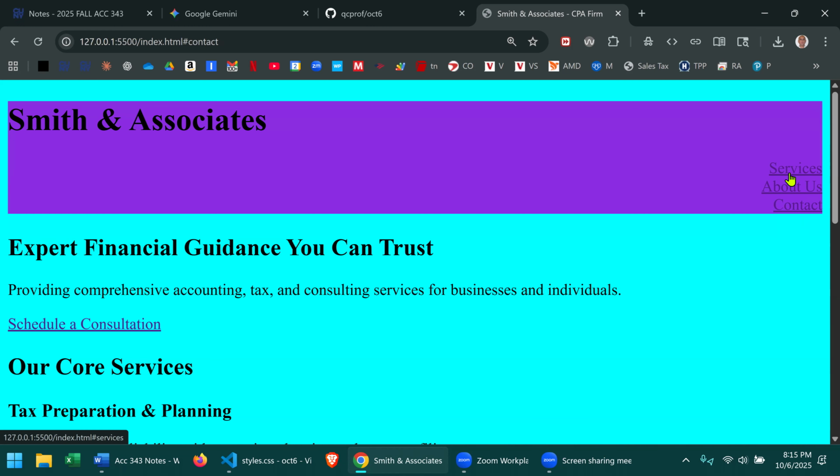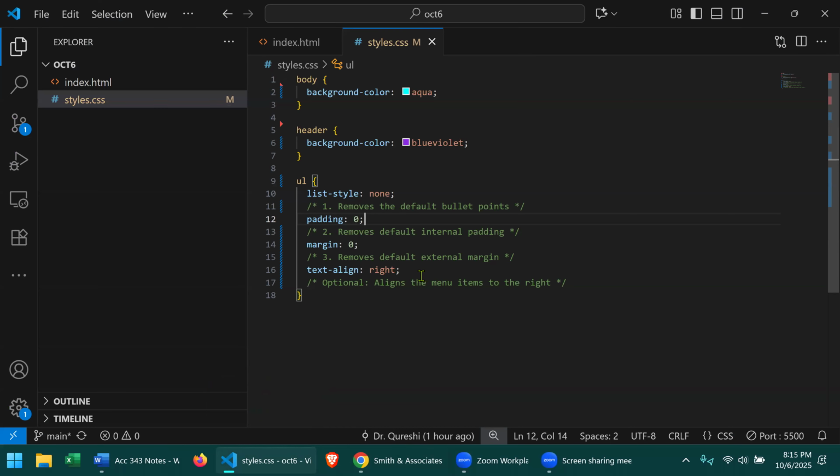But you see, it's still not all on one line, which is what I wanted. But this is step one. I wanted the menu items to go here. And this step right here is optional if I don't want to right align it. But we are removing what's called margins and paddings, and I'm going to be explaining those in a few minutes.